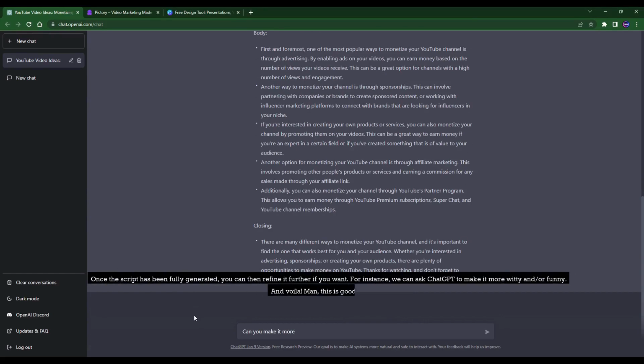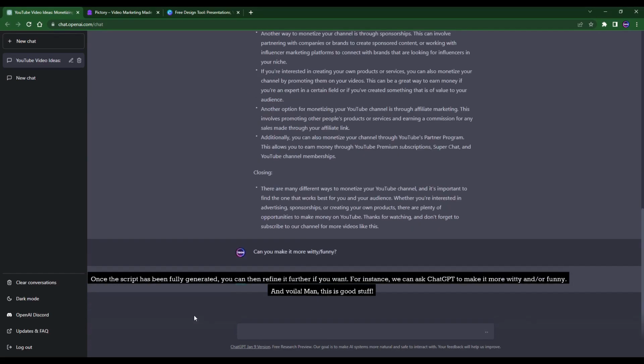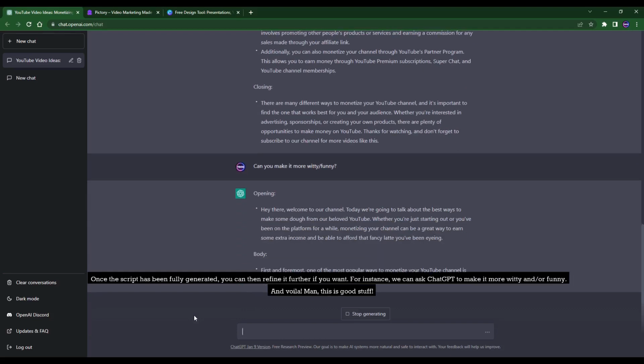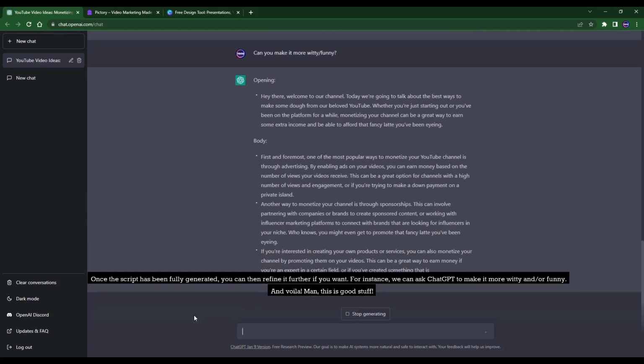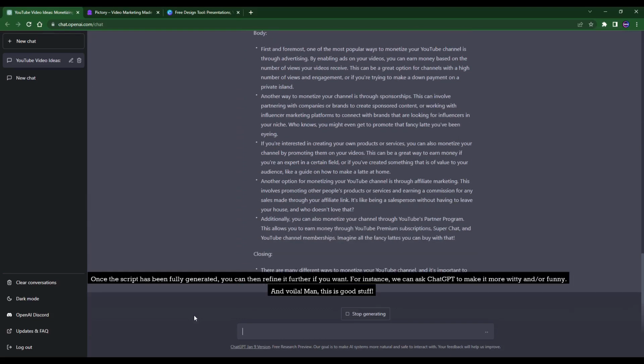Once the script has been fully generated, you can then refine it further if you want. For instance, we can ask ChatGPT to make it more witty and/or funny. And voila, man, this is good stuff.